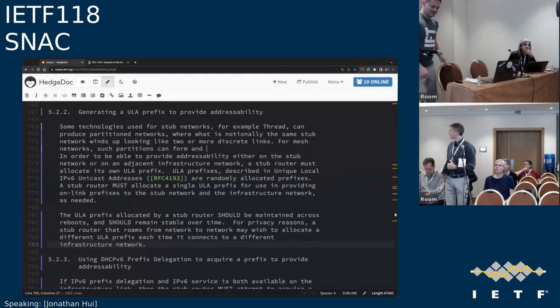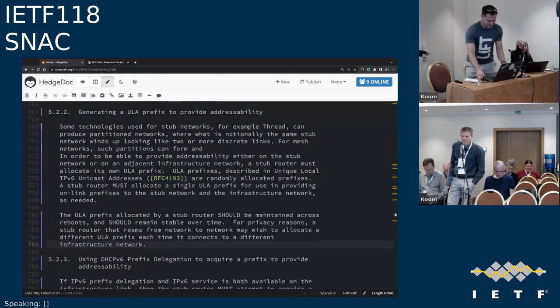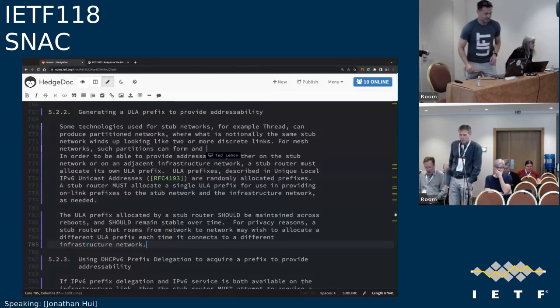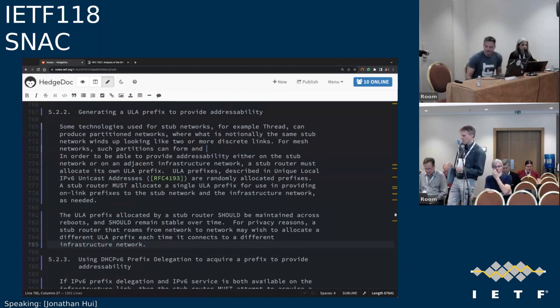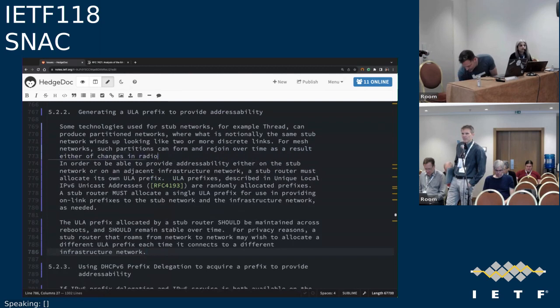The L in ULA stands for stable. Yes, so it's actually saying may wish for privacy reasons. I think the problem is in general that all the things that were normally supposed to be stable, like your link local interface address and IID for global address, are now being changed for privacy reasons. It's going more towards, oh, let's change it every few minutes or if this happens or that happens. So the question is, what's the right approach? It's more of a general problem, you could say. Yeah, not all the things that used to be stable are stable anymore for these privacy reasons.